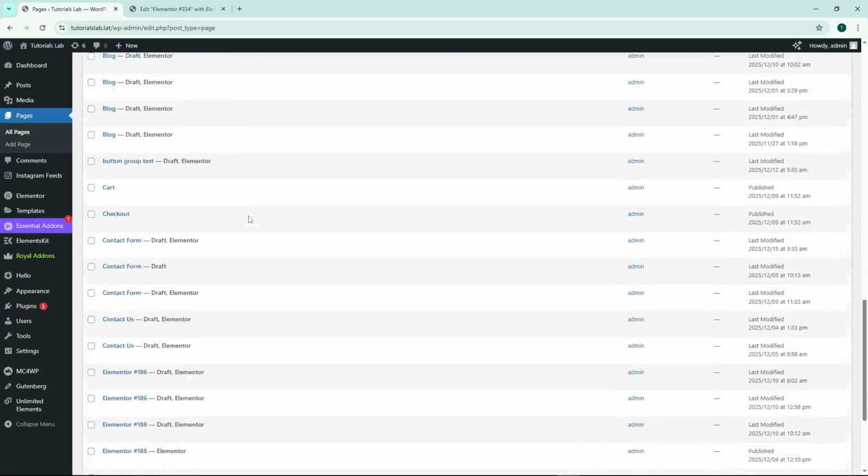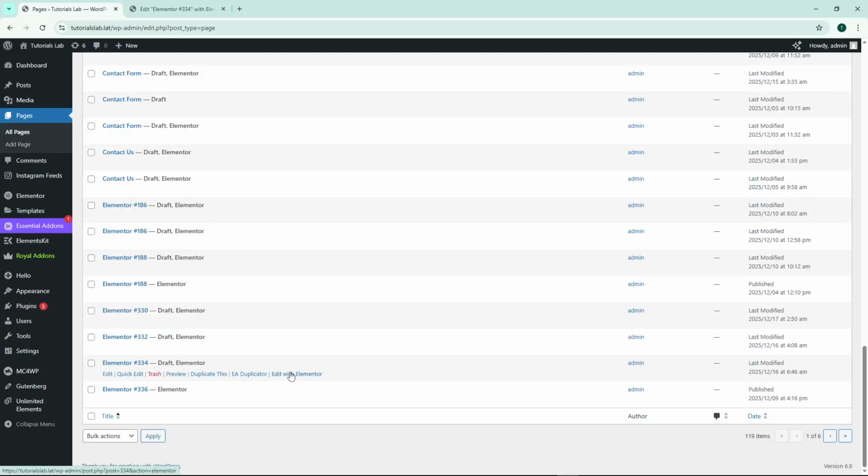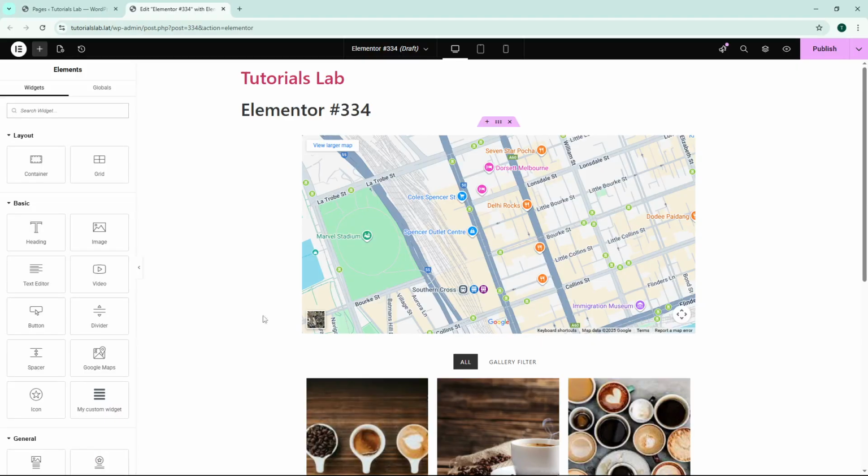Scroll down through your pages and look for the specific page you want to edit. Once you've found it, click on Edit with Elementor. This will open up the Elementor editor, which is where all the magic happens. The page will load in the Elementor interface, giving you a visual way to work with all your page elements.